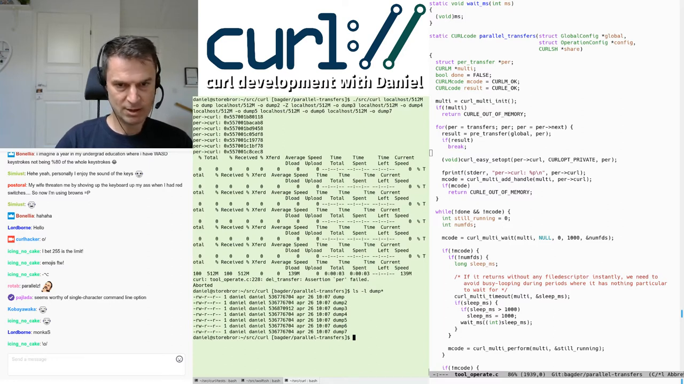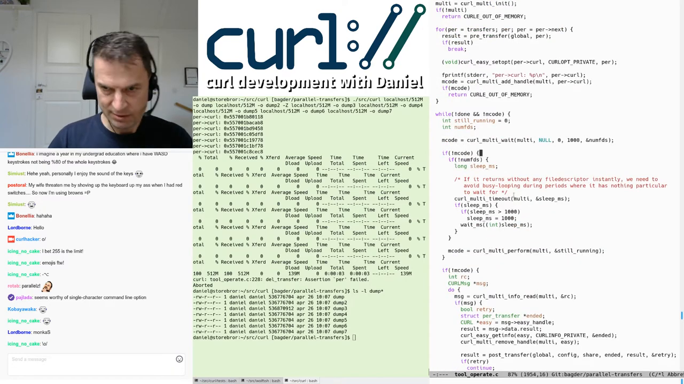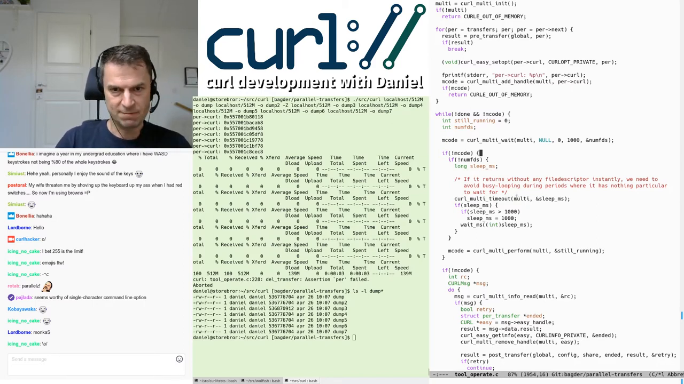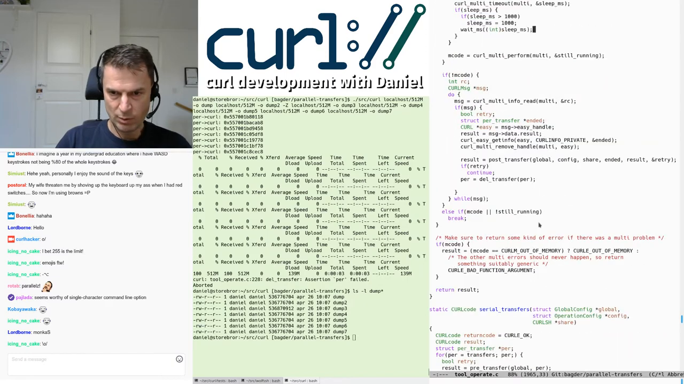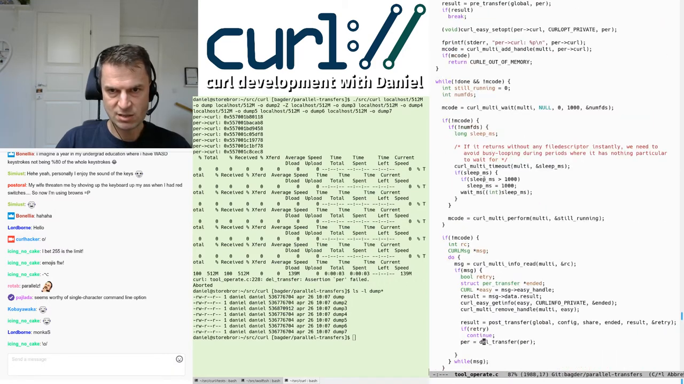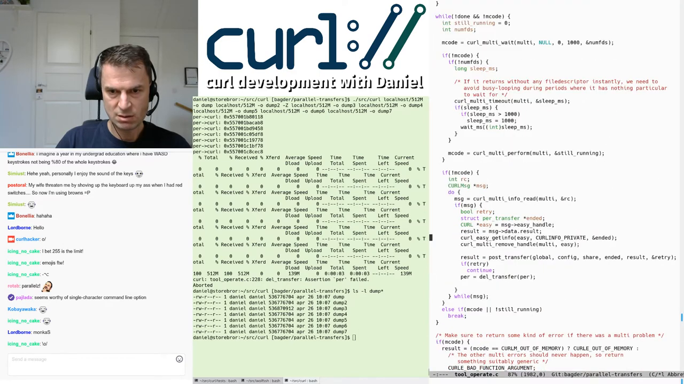Yep. Totally fine. Okay, assertion. Let's fix that bug first, then bite the next bullet. So we are doing parallel transfers. Yay! Here's the delete transfer. And it's completely wrong. Where is it? Yes, it is. It's delete, the name is ended, the one it's supposed to remove. And we can ignore what it returns.